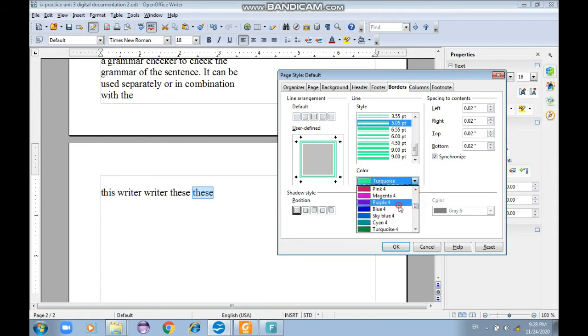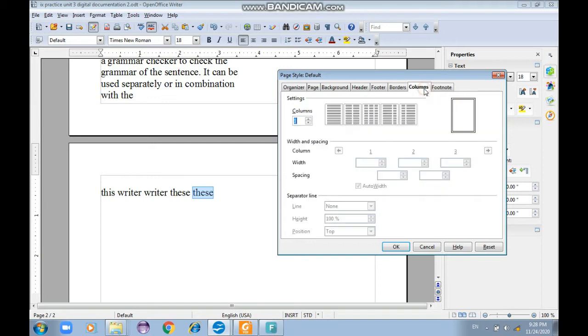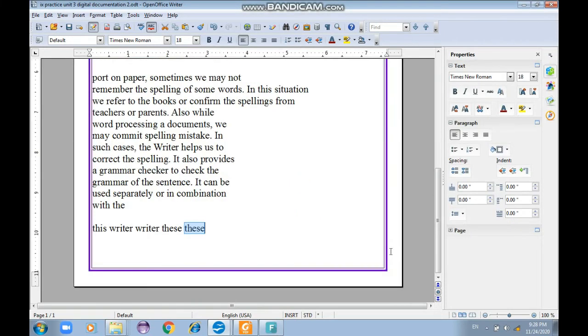Spacing, make it as it is. Do not do any settings on your own. Then columns, let me show you after this. Okay, let me press OK. I have pressed OK. So can you see that the border has come, right?